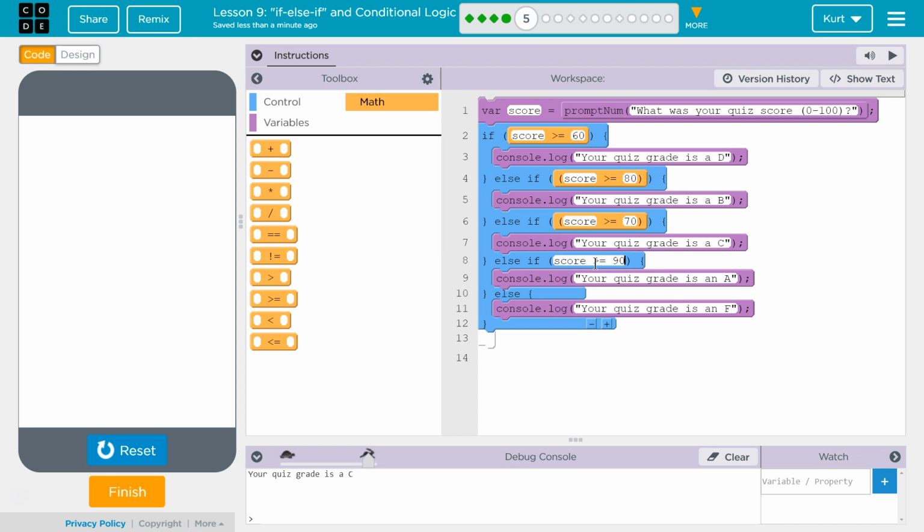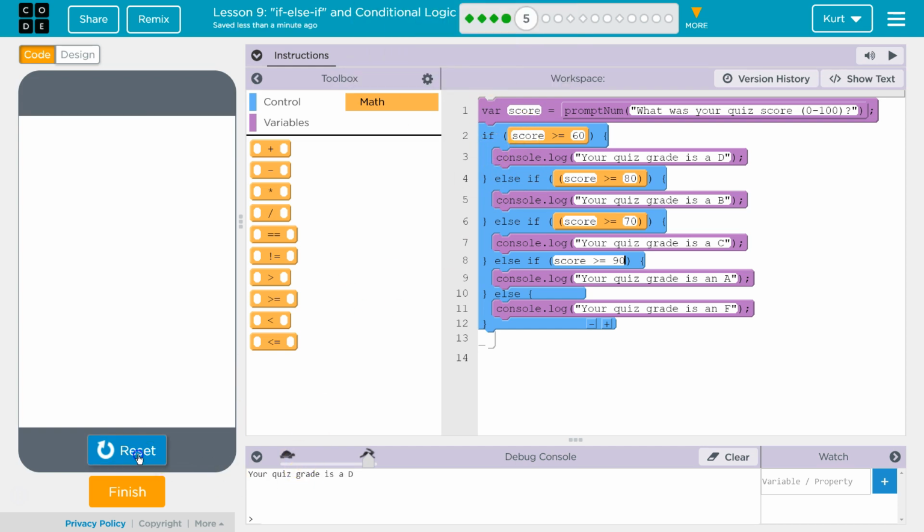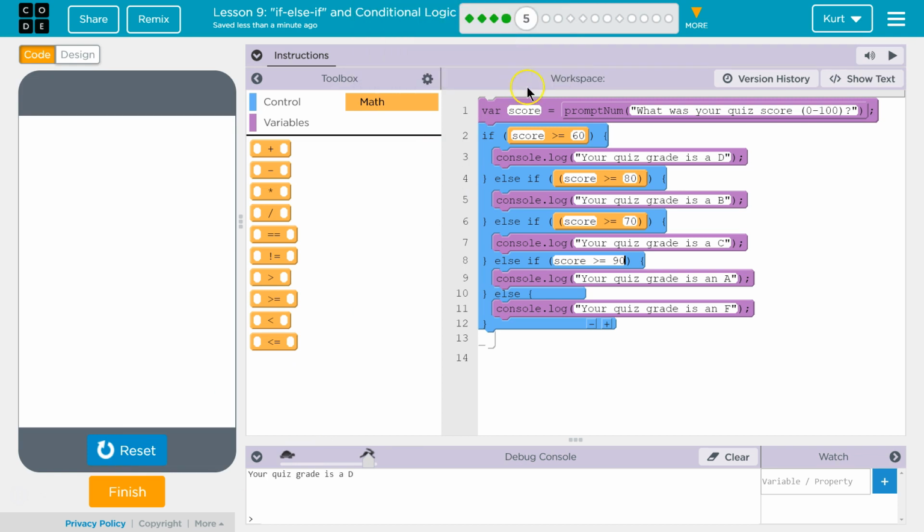So, no matter what I do now, say I get a 99, and this is why order matters. I got a 99, you got a D. I got a 78, you got a D, okay? And that is because anything that's greater than a 60 is not going to go down here. So, if I get an 88, which is a B, well, I checked this first, so it's going to say D. It's not going to get to check if this is true, it runs this code. It skips everything else, okay?